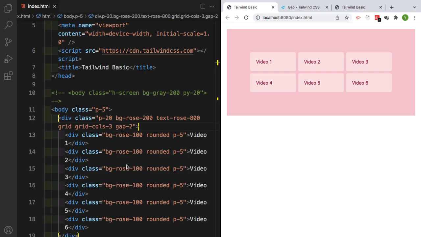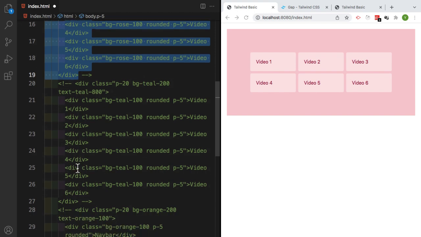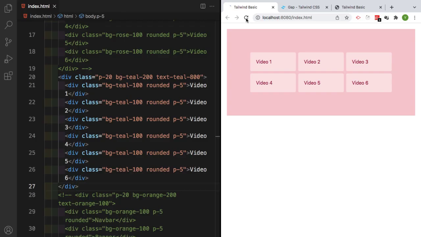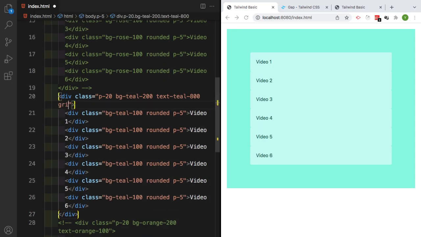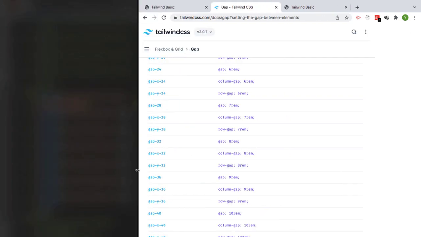Let's see the second example. Let me comment out this first example and uncomment the second example. Let me save this and refresh. Now we have another 6 video cards. Here in the parent, I will give grid-cols-3 and a gap of, let's say, 3. If I save this and refresh it, now we have 3 columns with 2 rows and a gap of 3. In this example, we will see the other classes of grid. So grid column start. Let me go to the documentation and make it smaller.